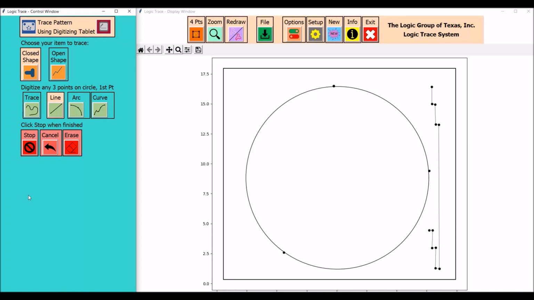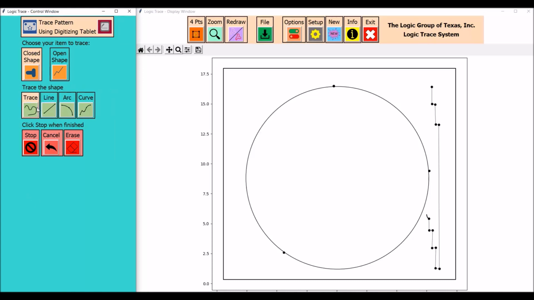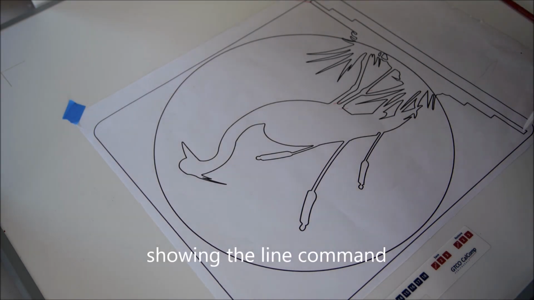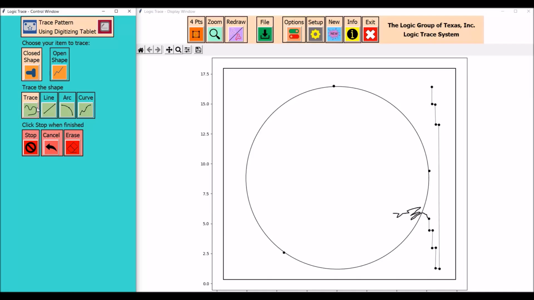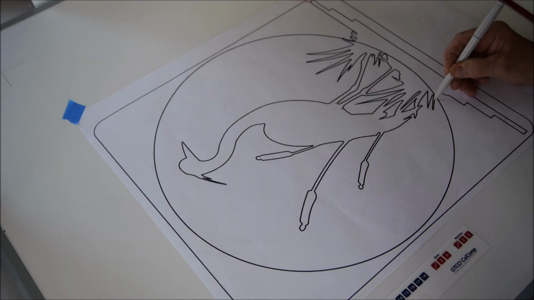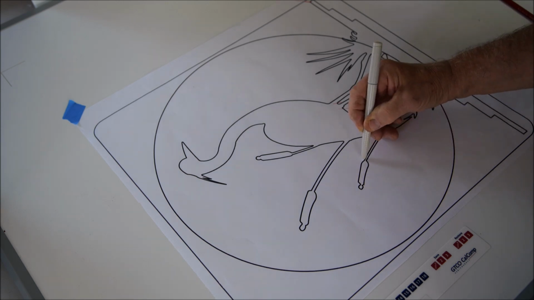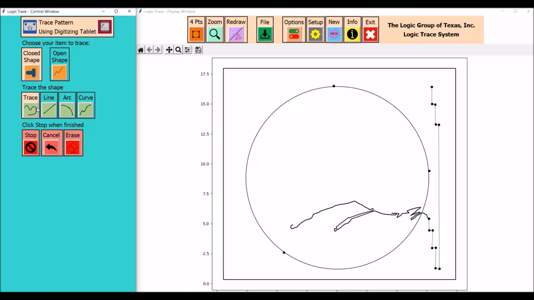Now I'm using the line command. I always mention it's easy to trace if you've got a large diagram, and this diagram is about 17 inches by 17 inches. Now I switch to trace, and we'll trace out the internal parts. You'd be surprised how quick it is to trace something like this out. For the remainder of the tracing, I'll probably be using just the tracing command.